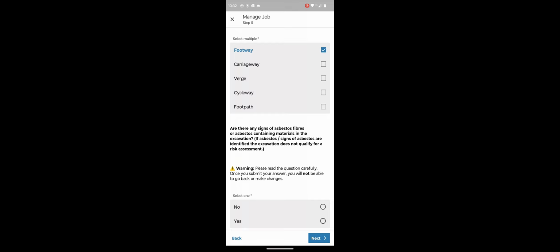Question 1 asks if there are any signs of asbestos fibers or asbestos-containing materials in the excavation. Only answer yes if you can clearly see asbestos-broken fragments, visible fibers, or an asbestos-encased asset. If you spot any asbestos, stop work straight away and call your supervisor. If there are no signs, select No and press Next. If you answered yes in error, contact the back office so they can reopen the form and correct the answer. You will need to provide the correct information from site so the classification can be updated accurately.